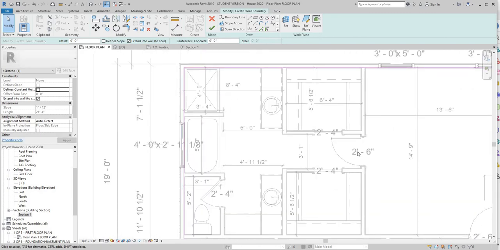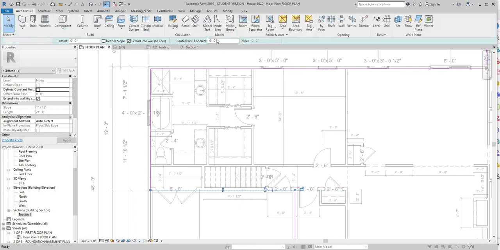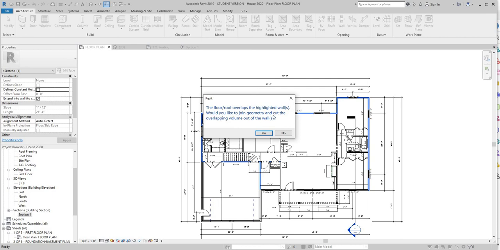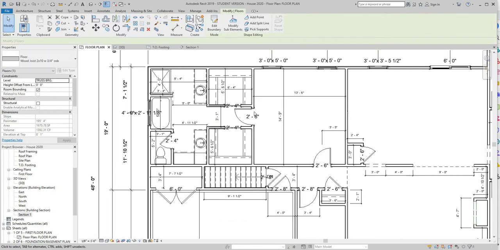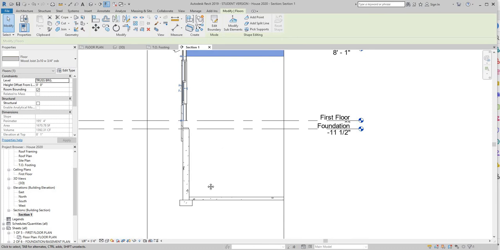So with that said, another check here, all looks good, and I'm going to say check here. We're going to get the same message. Would you like walls that go up to this floor to attach? You want to say no. And then it talks about the overlapping. You want to cut the geometry? No, I don't want to cut the geometry. And then how do I check it? I go to my section in here, and pretty much it should be right here.